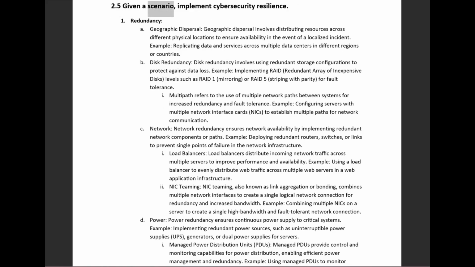2.5 Given a scenario, implement cybersecurity resilience. Redundancy. Geographic dispersal. Geographic dispersal involves distributing resources across different physical locations to ensure availability in the event of a localized incident. Example, replicating data and services across multiple data centers in different regions or countries.